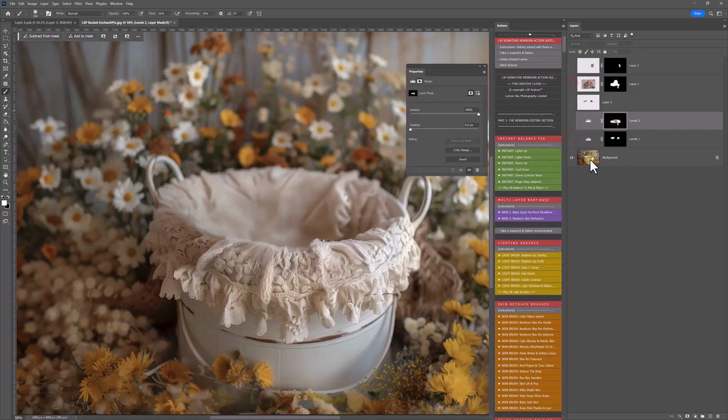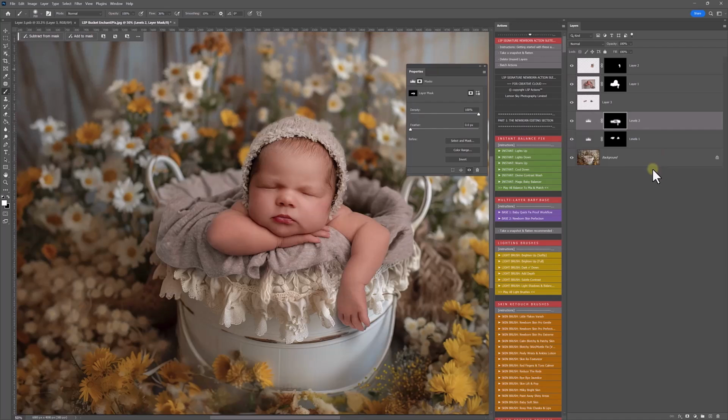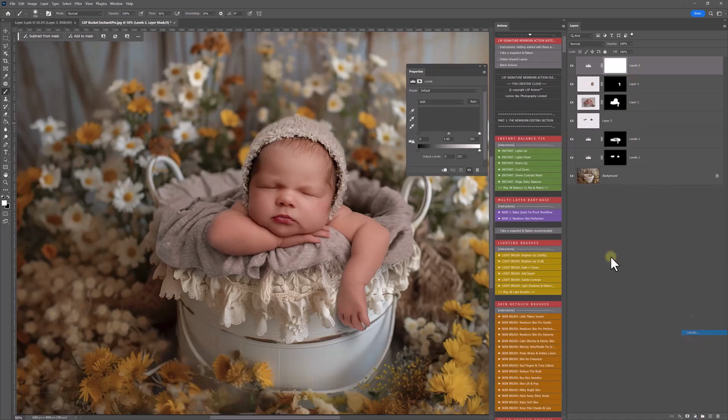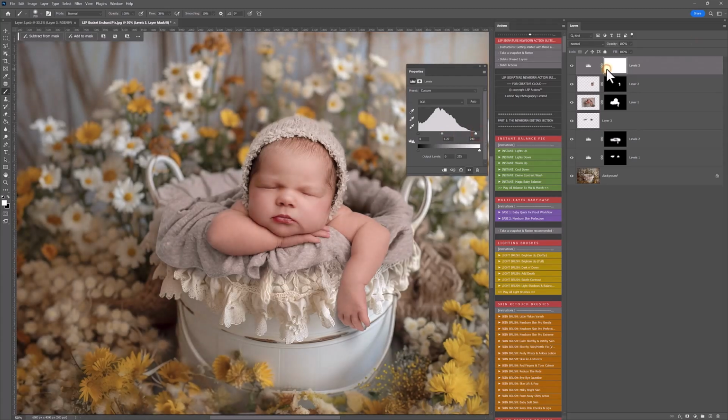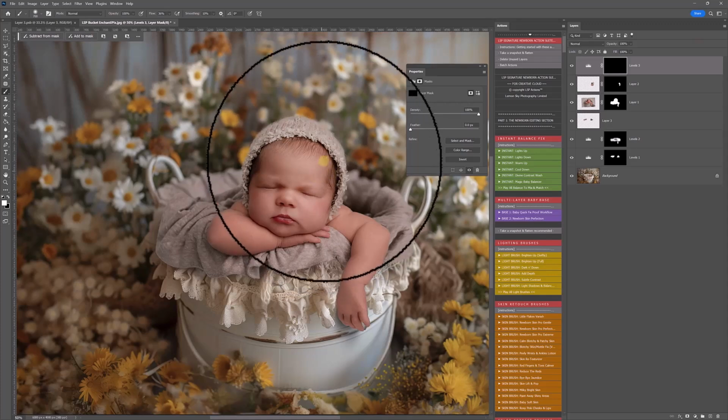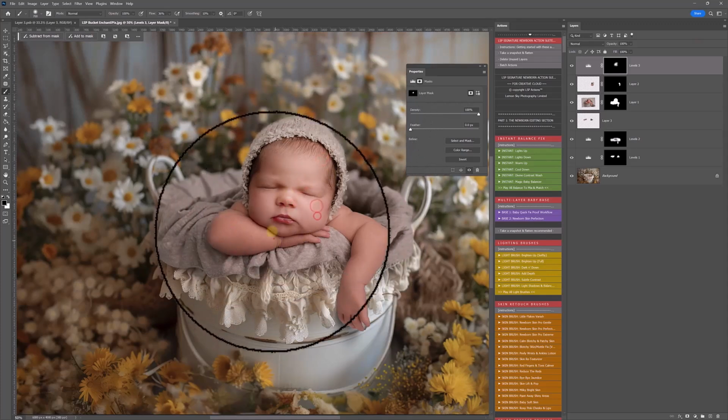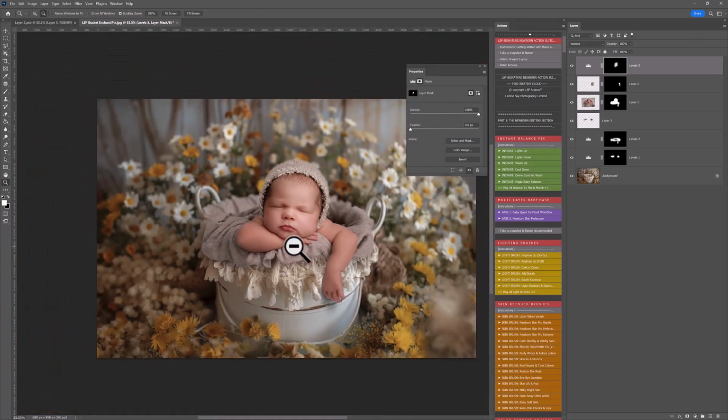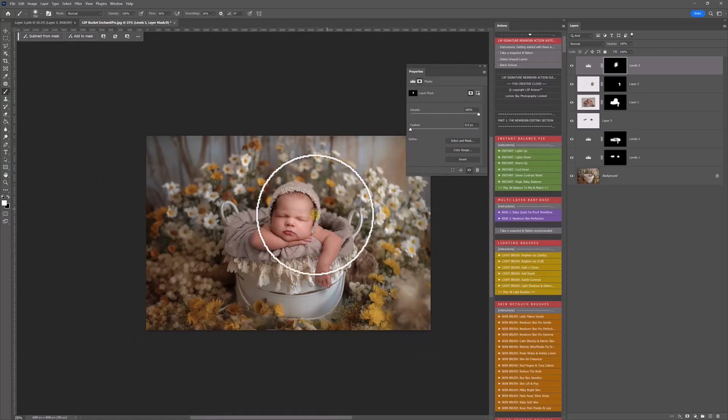So here's where we started. Here's where we've got so far. I'm going to add a levels layer right at the top. And I'm just going to bring the lights up just a little. Control Command I to invert. And I'm just going to paint this a little bit onto baby's face. Just so we've got some of that natural kind of light hitting there.